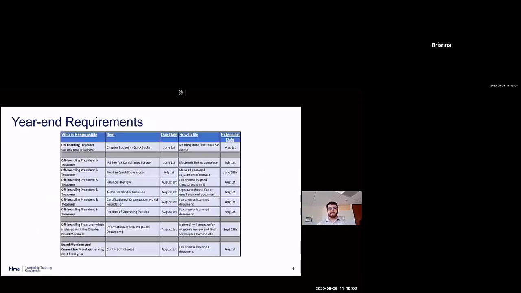So this little chart here is something we put together. If you're coming back as treasurer, you would have seen this last year. This is just to organize all of the things that are going to be due. These are the year-end requirements. You'll notice there's an extra column this year. We have a due date, which is the typical due date for each of these items. And then to the far right, there's an extension date due to our current situation with COVID-19.